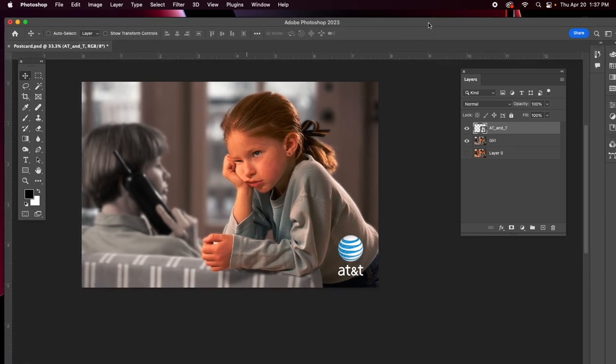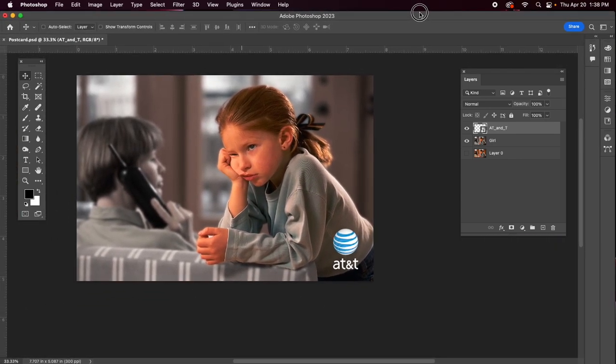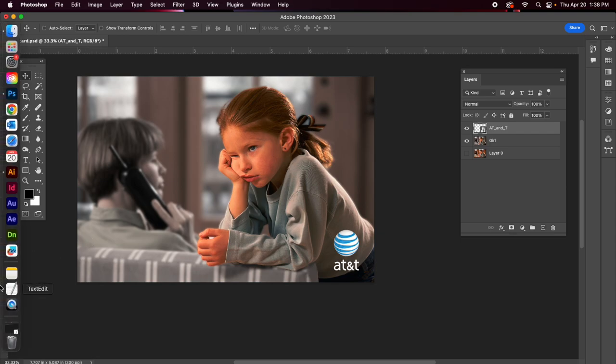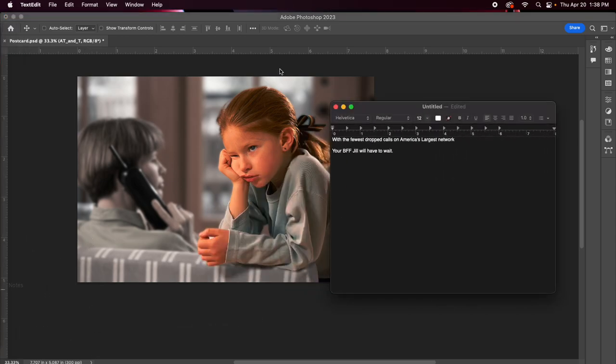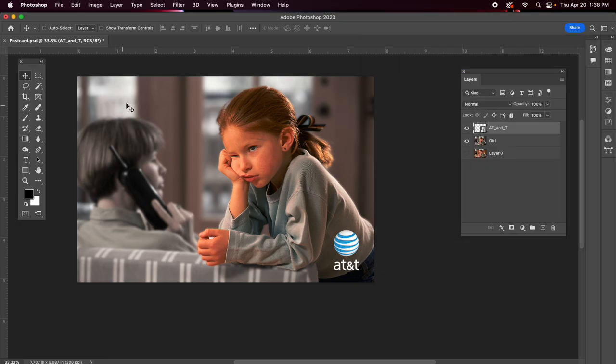So here on my desktop, not in my desktop, let's see, I have text edit open here, and I am going to get my type. Okay, so I have my type here. You see my type: the fewest drop calls on America's largest network. Your BFFGO will have to wait. So I'm going to select that. Now I am going to use a quick key for this, Command C to copy. Then I'm going to go here back to Photoshop.